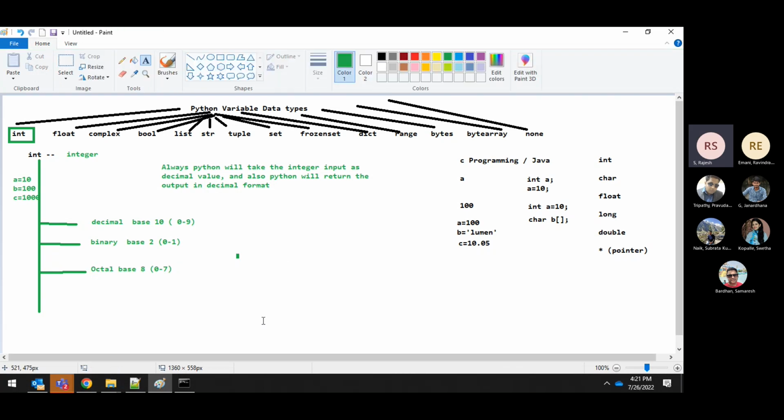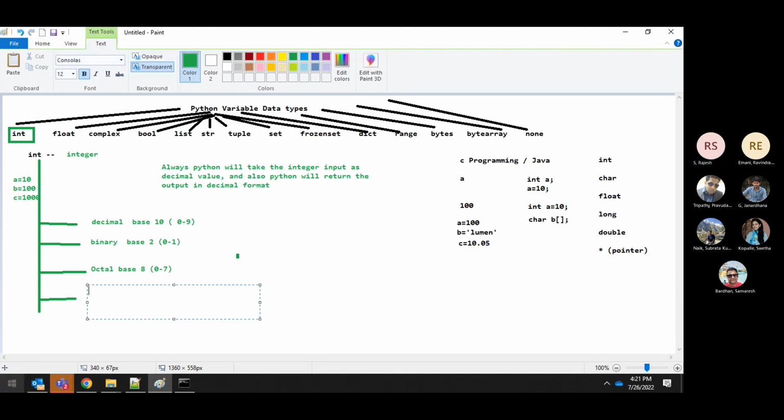Right? So many integers you have seen, you are passing an octal value actually. And the last is nothing but hexadecimal. Hexadecimal format. And the hexadecimal format is nothing but base 16.